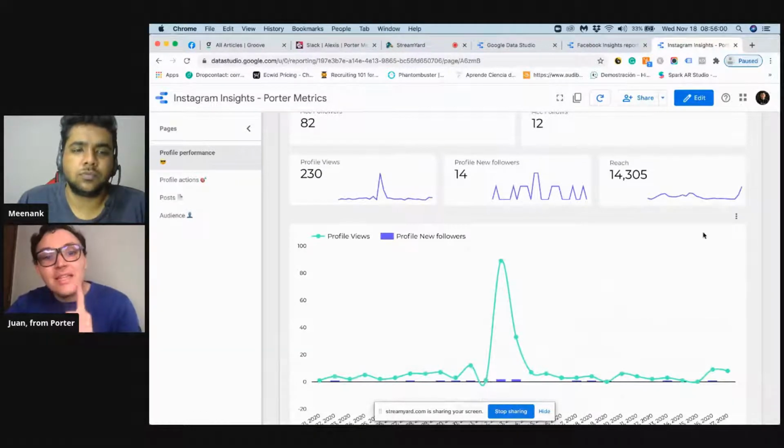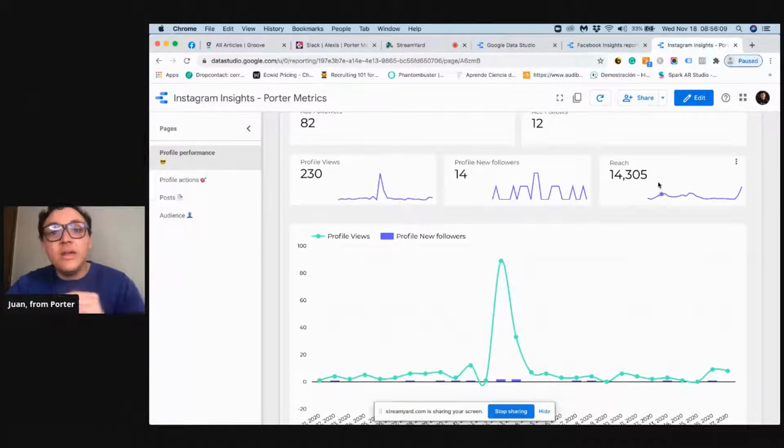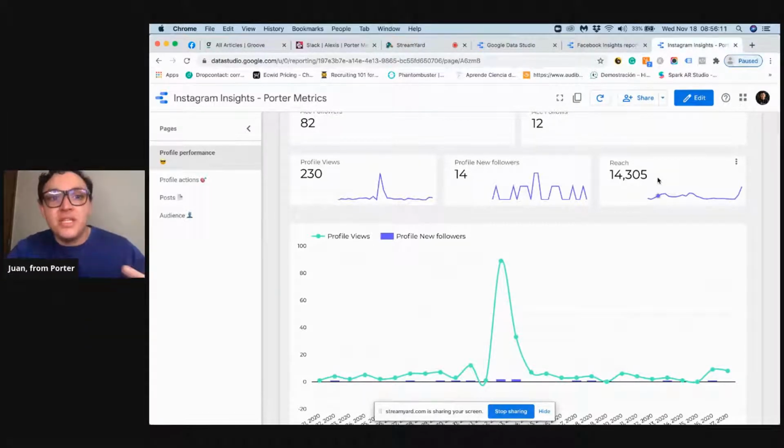But also the amount of reach. Profile views is one thing, reach is a different thing. Profile views is how many people are visiting my Instagram profile. Reach is how many people I am reaching through my posts. So I can get this kind of metrics that in general tell you, okay, we are growing this way, but we are not growing in our audience. Maybe we can do something to promote every one of these metrics.